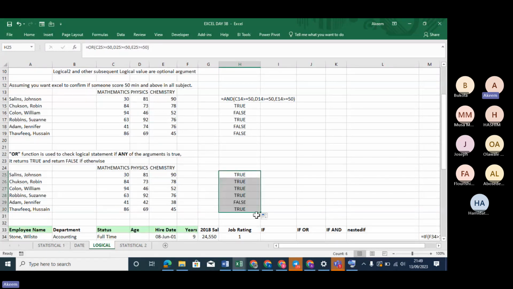Let me copy it down. This is false because this does not meet any of the criteria. It failed the 3 courses. If you pass just one, you're going to count it as true because we use what? OR function.